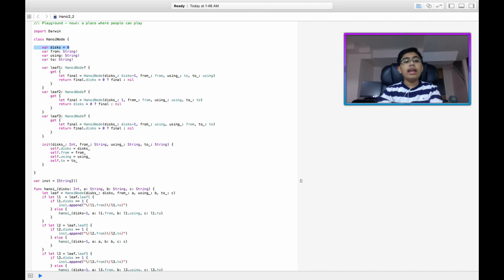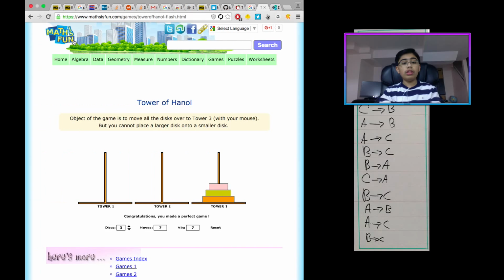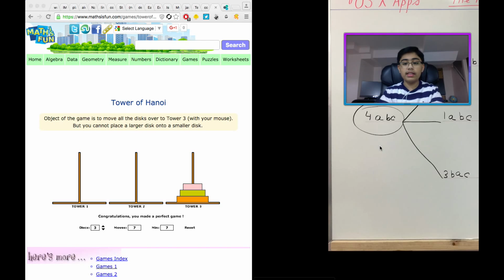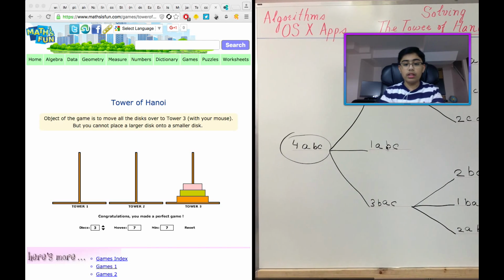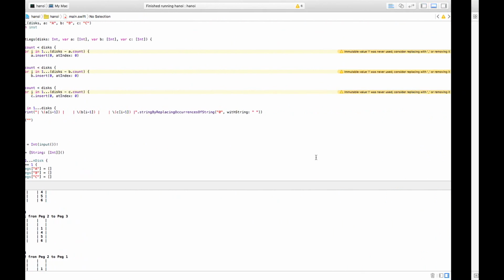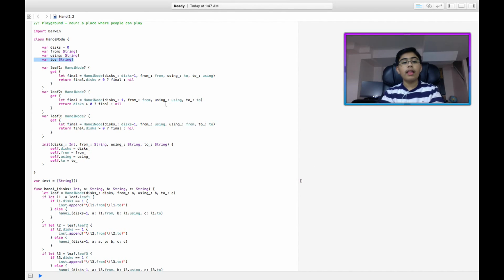Anyway, continuing. Inside of the Hanoi Node class, we are noting the disks, from, using and to pegs. So basically, when I show you over here on preview, if I just Command Z that, each one of these was a node. This was a node. This was a node. This was a node. It had a disks, from, to and using value, which were the pegs. And now these are stored as strings because of course you can name your pegs.